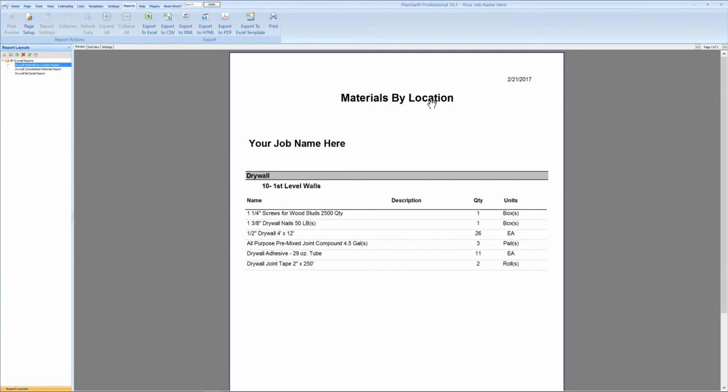So the first report is the materials by location. It's basically going to break your takeoff down by location. The first takeoff that we did, we selected the first level walls folder. So this is showing you the material that it's calculated for that exterior wall we just took off for the first level walls.